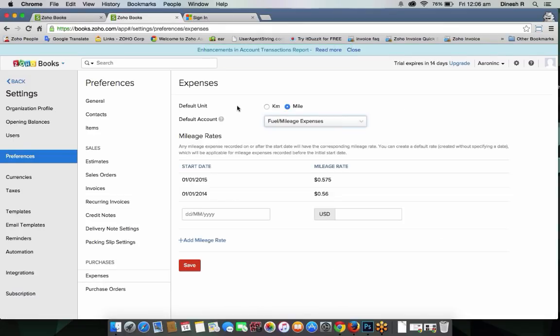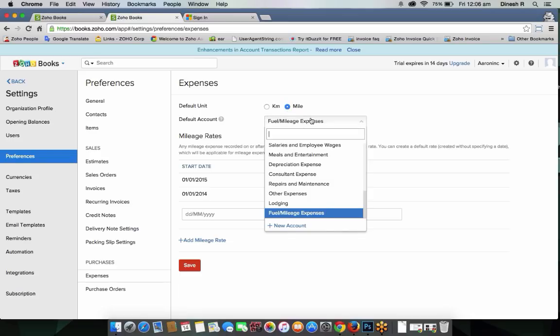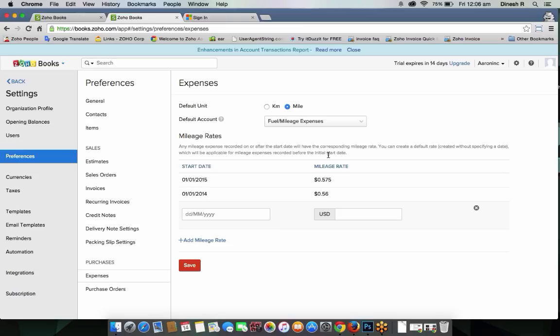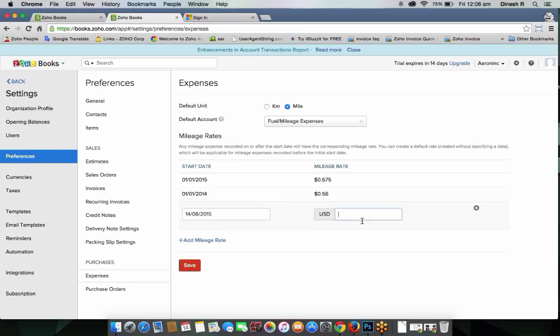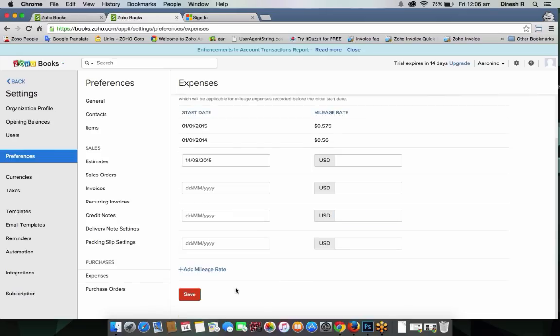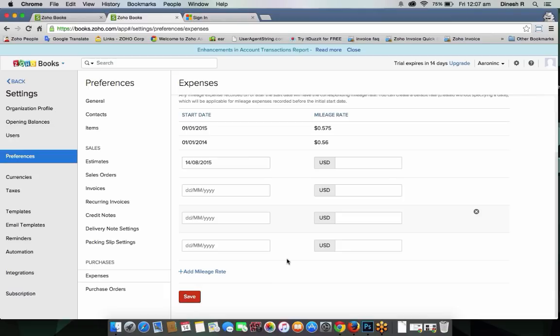Expense settings. So you can track mileage expense here inside Zoho Books. You can choose the default unit, kilometer or mile. You can choose the default account here. You can also click on this plus new account to add a new one. You can enter the mileage rates. You can choose the date and enter the mileage rate right here. You can also add more dates and click OK. Click save to save the expense configurations.